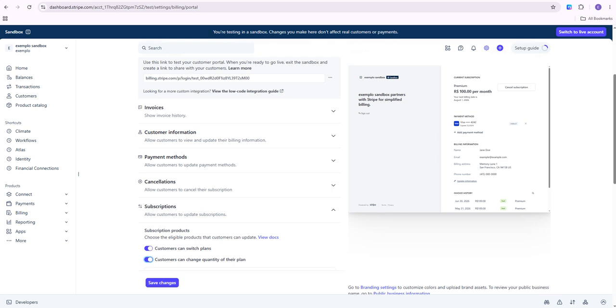Once you've finished, click Save to apply your changes. Your customer portal is now ready to use. You can generate a portal session through Stripe or your integration so customers can securely manage their billing information and subscriptions. And that's it. You've successfully learned how to set up a customer portal in Stripe.